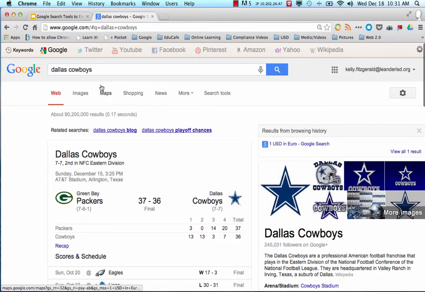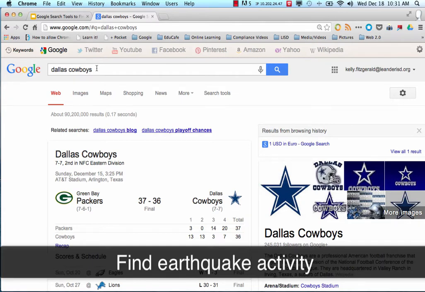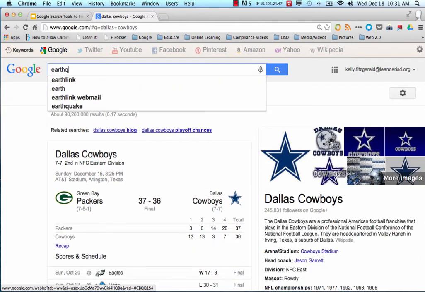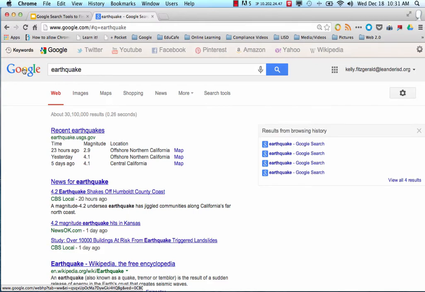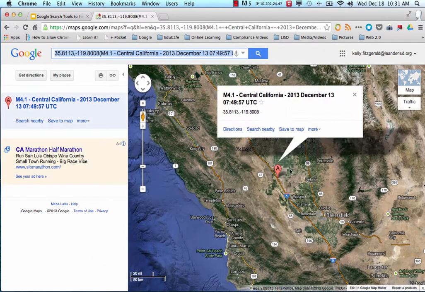Another quick tip is define earthquake activity. I'm simply going to type in earthquake, and it tells me the recent earthquakes, the time, magnitude. What's also nice is it gives them a map to be able to click on. So I can see 5 days ago in Central California. I'm going to click on the map, and it's going to give me the exact location of where that earthquake occurred.